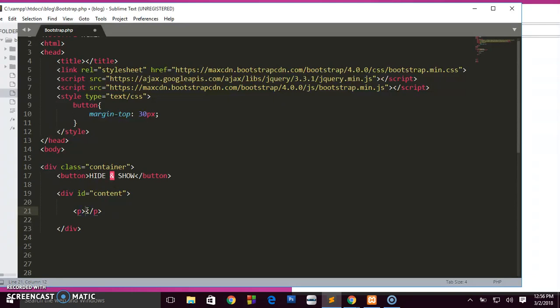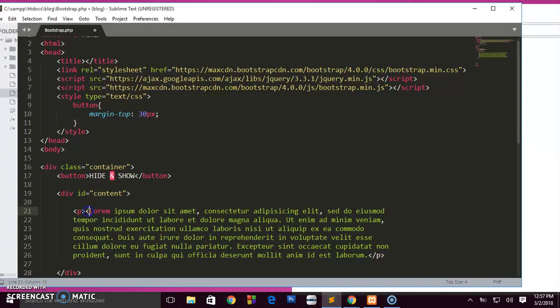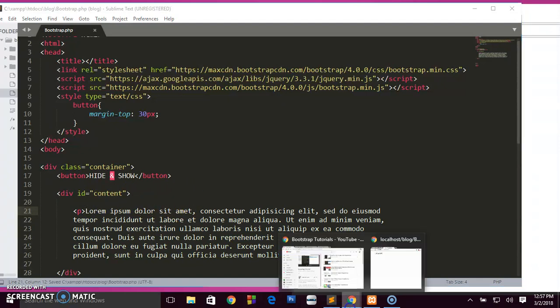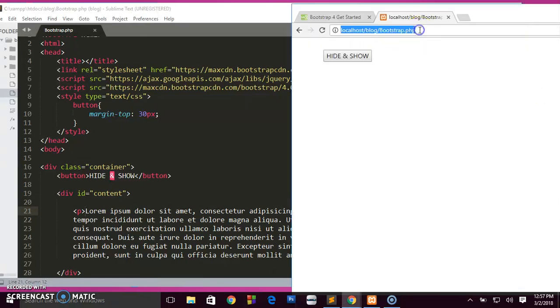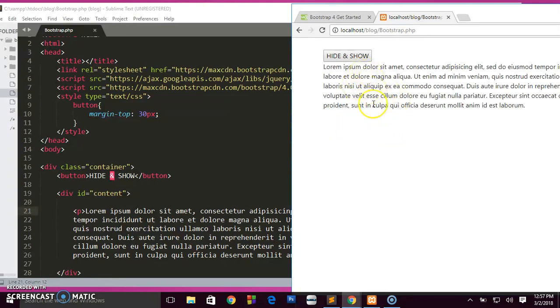So I'm going to create some fake paragraph, where you can go to some website and download your own text. Right now I'm going to be using this one, and as you can see here, if I refresh the page, the paragraph will be shown, but we don't want this to be shown until the user clicks this button.